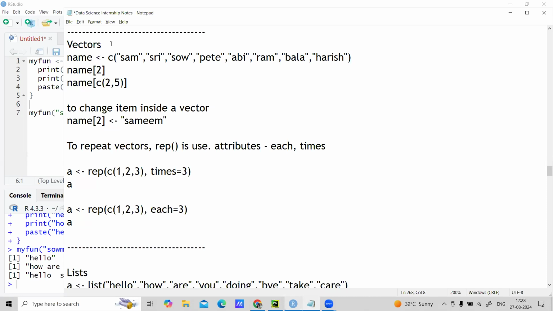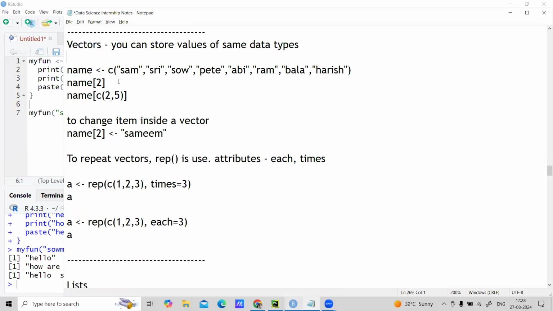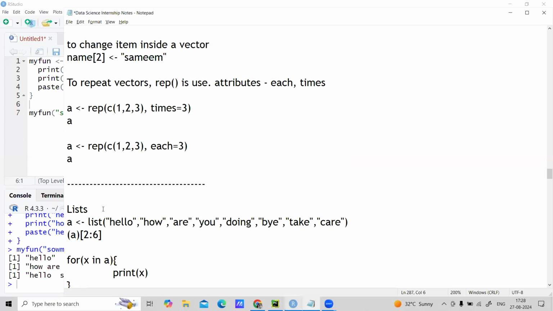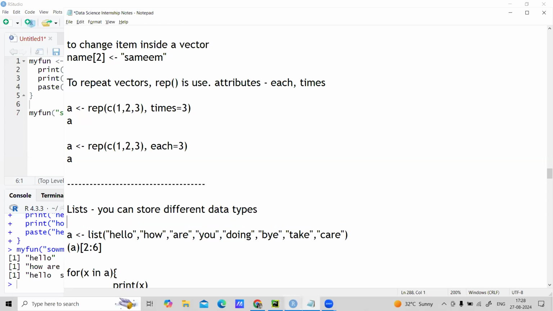But the only thing is, in vector, you can store values of the same data type. If you're going to use string, you can use only string. If you're going to use numbers, you can use only numbers to store. But then we have lists in R. Now in lists, you can store different data types.